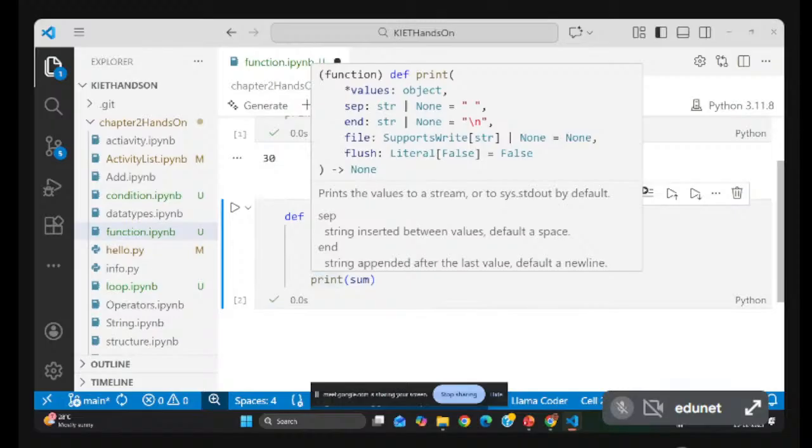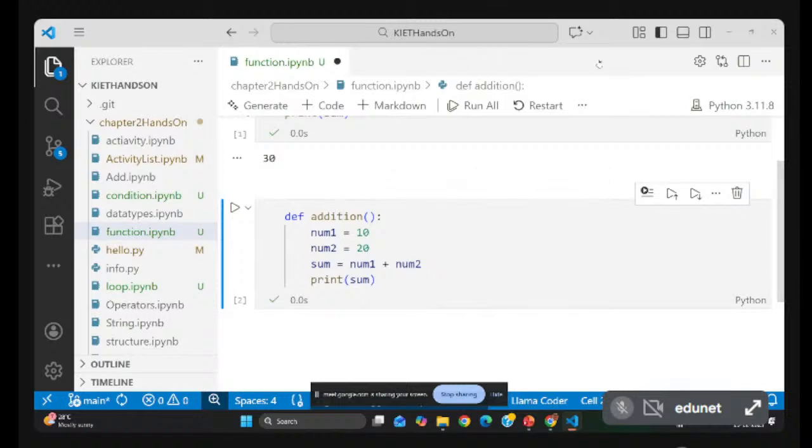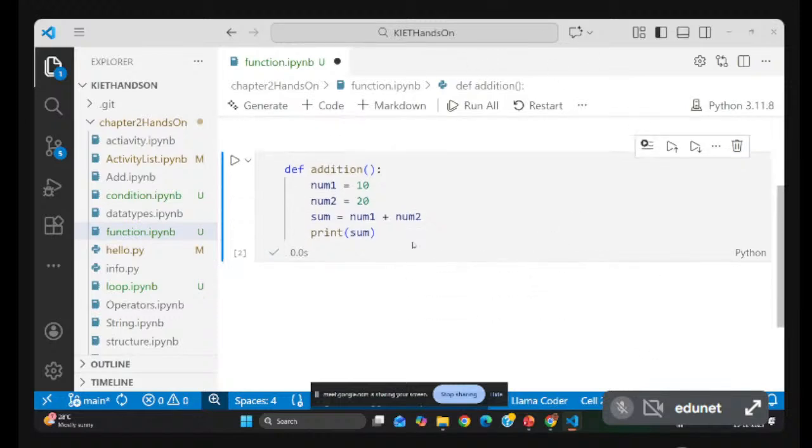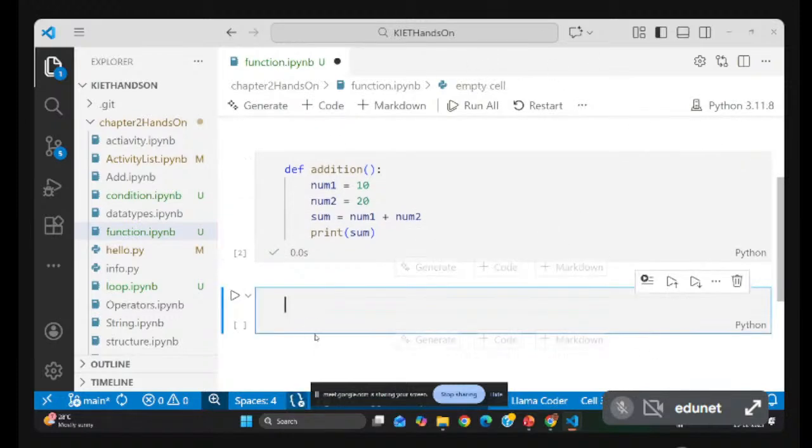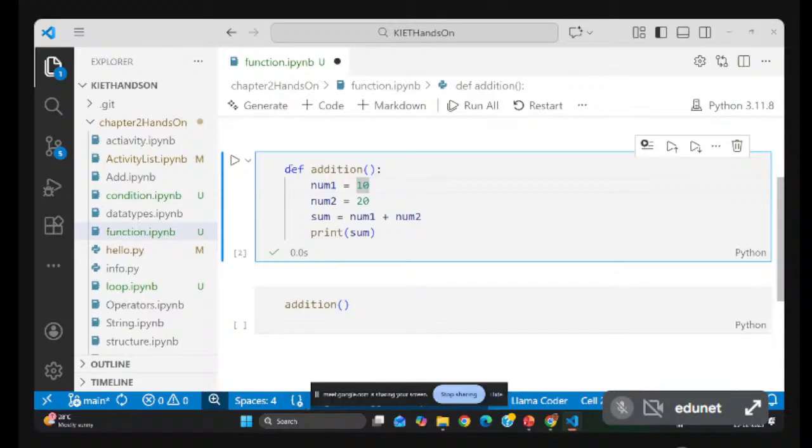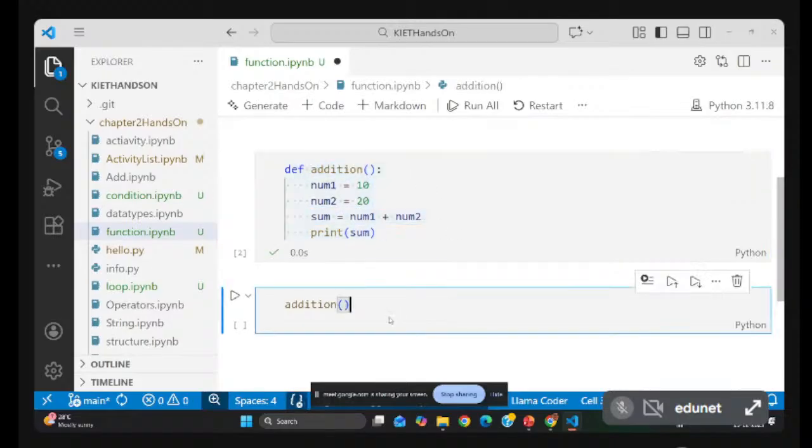So what happened? This is the one particular block. We created the block. Now where I want to use the function, that time I will call the function. Getting my point? Now how to call the function? Using the function name. See, now suppose I am writing here addition. This one is the function creation, and this is the function calling. So if I execute, what do we get as output? 30.